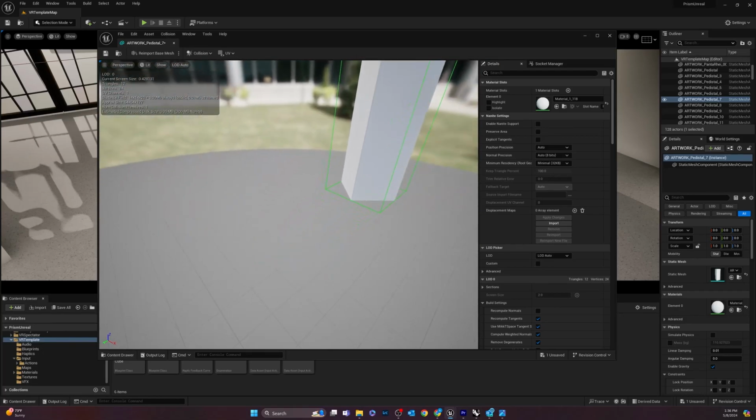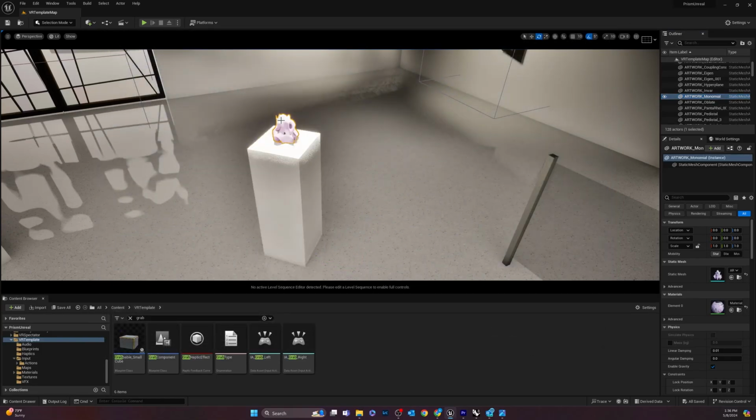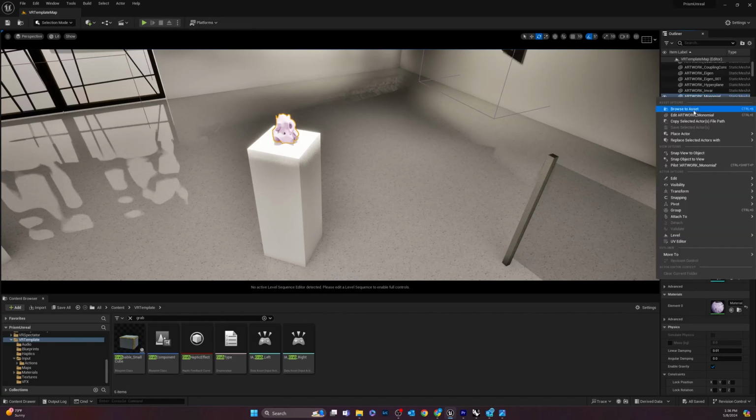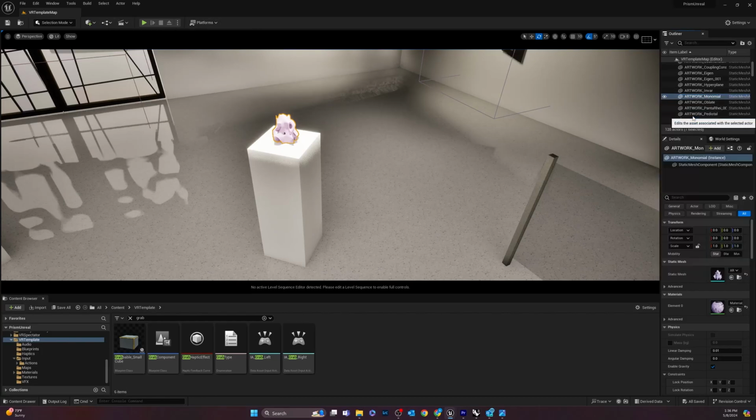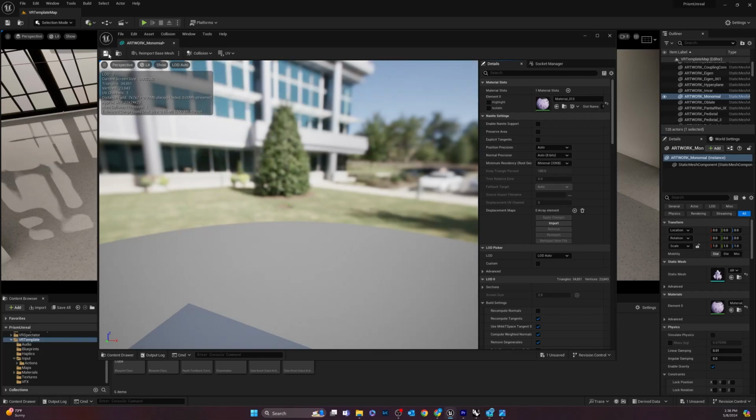Okay, so the reason why we want a collision on this is if we put an object on top of it, we don't want it to fall through. So pretty standard. Okay, so I'm going to go ahead and save this. And then I'm going to close it, select this object, and I'm going to put another collision on this one. So edit, artwork, collision, and I want to make sure I put a box collision on this one. Add box simplified collision, save.